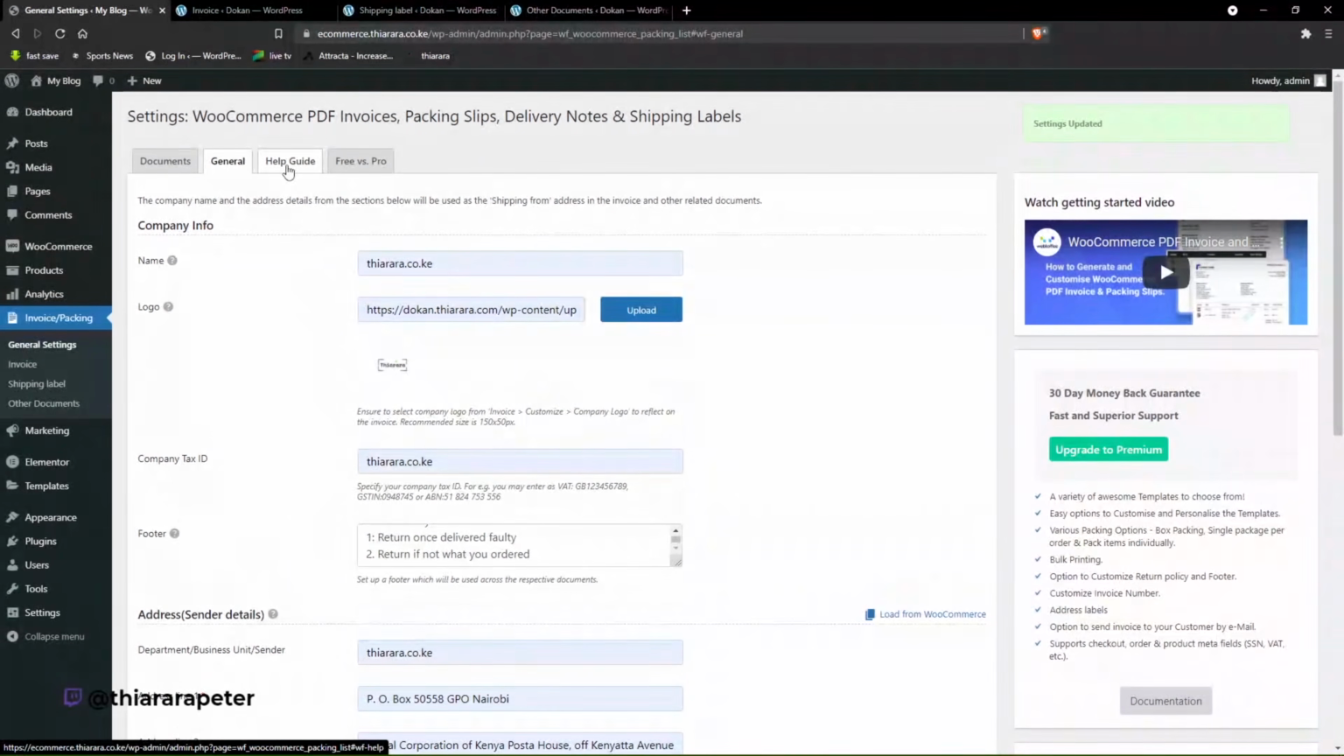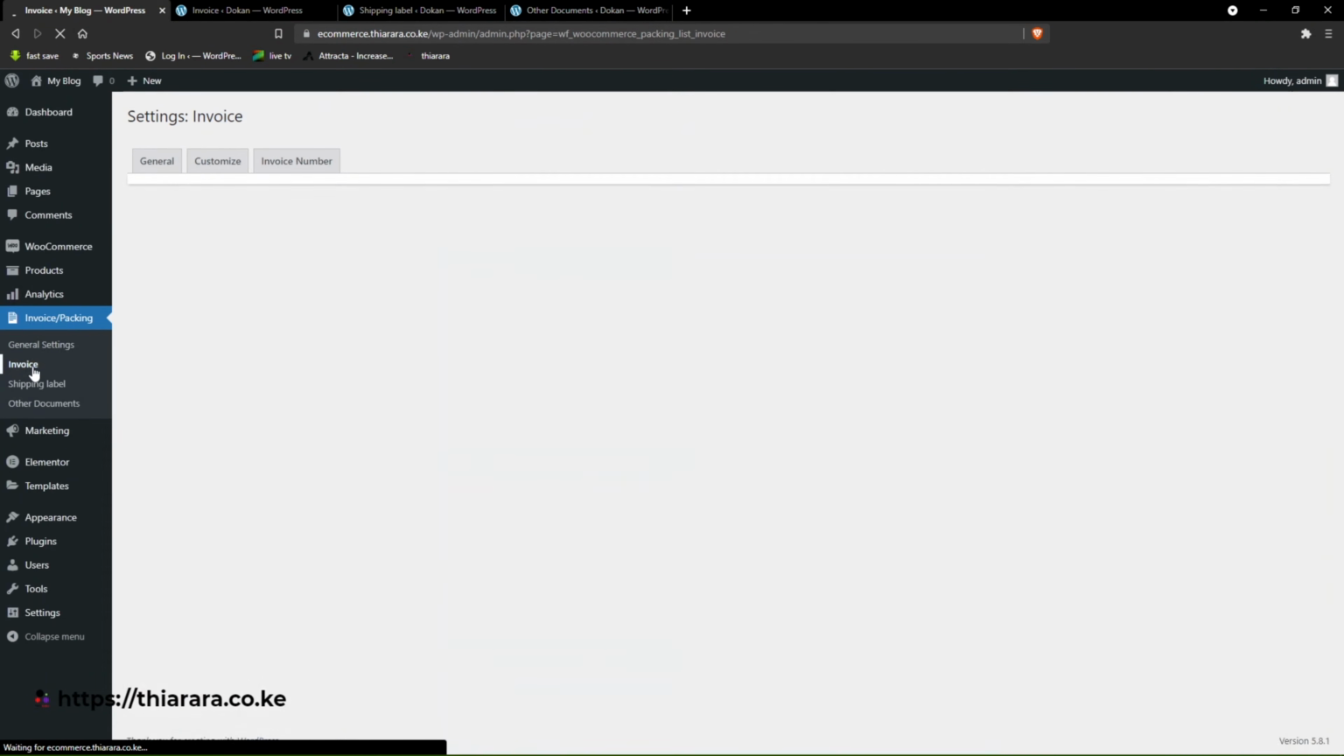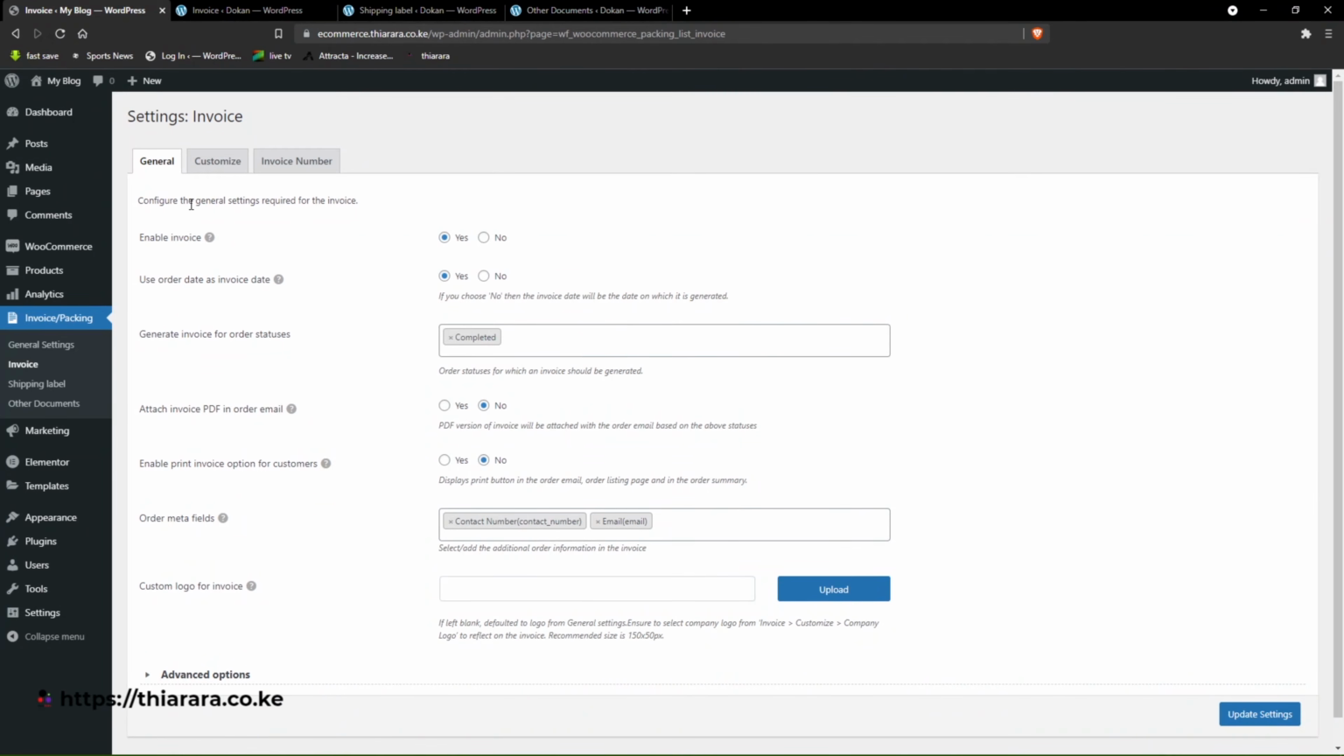So we just start now. There's no other thing that we're going to set here, so we only need to go to the first one, which is invoice. Now we enable the invoice, we just turn this on. Use order date as invoice date: you can turn this off, or you can turn this on.